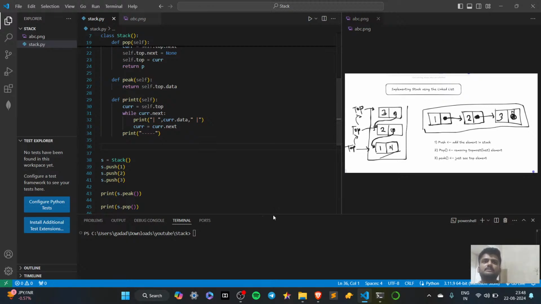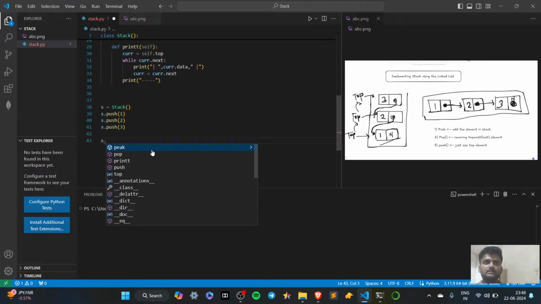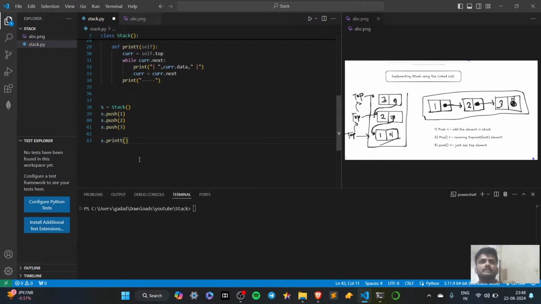So let's see whether our function is working or not. Let's remove these things. Firstly we are pushing the three elements. We have to print it, so we just call that print function. And here it is, we have called it. Now let's see the output. It is not printing that one, because when the pointer comes here, what can we do for it? Here we need to check current.next.